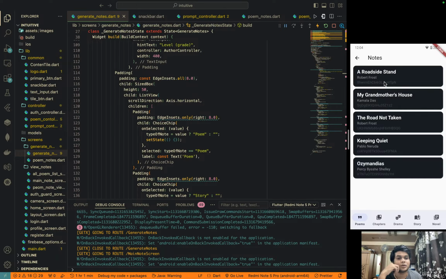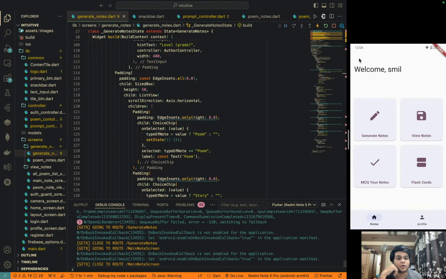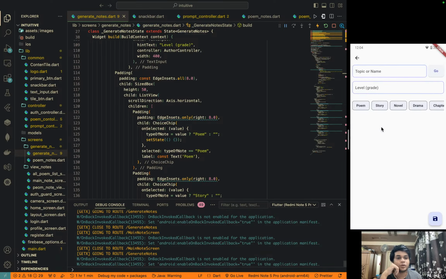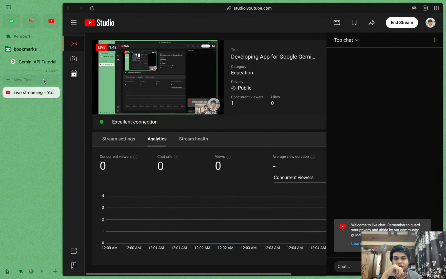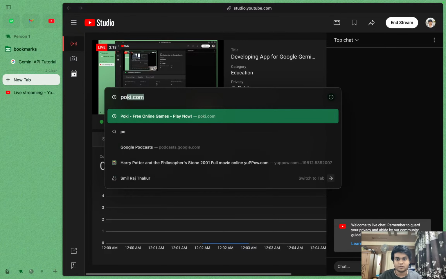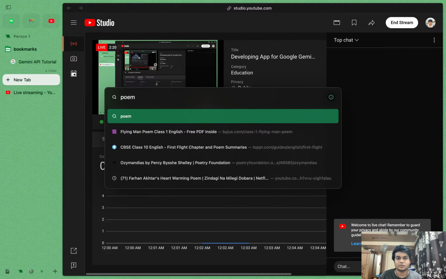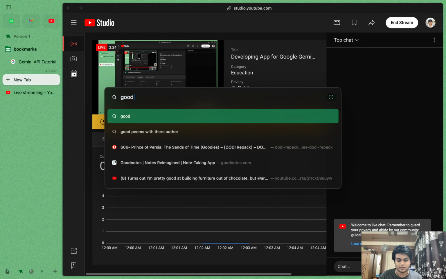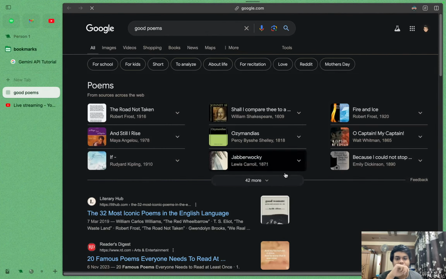So these are the basic layouts I worked upon, and you can see that the notes that I generate are stored in Firebase, and some of the poems are already there because I was testing and debugging it. Let me show you how it actually works. Let us search for a good poem, like good poems to read.